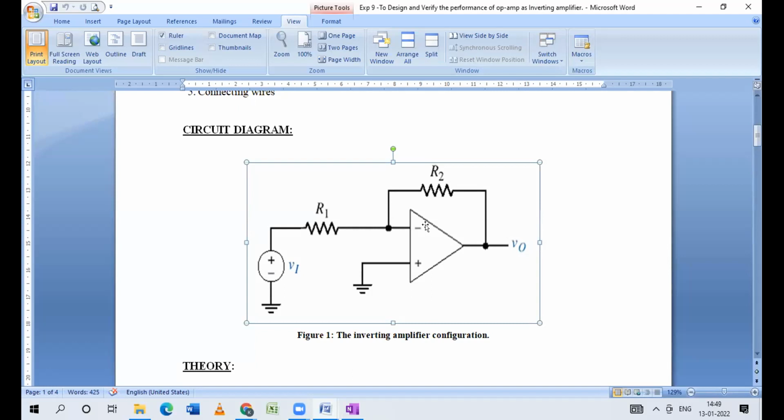What is the name of this input? Negative means? Can anybody tell me, what is the another name you can say? See here, the op-amp has three terminals. Here the symbol is negative, positive, and that is the output. But what is another name of this negative terminal? Inverting. Very good, Prem. And what is the name of this plus terminal?